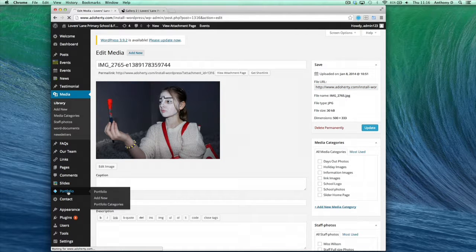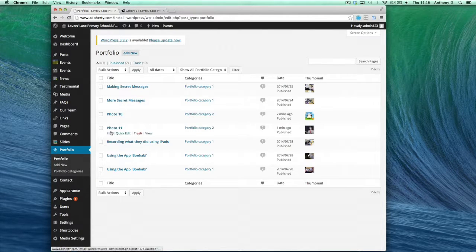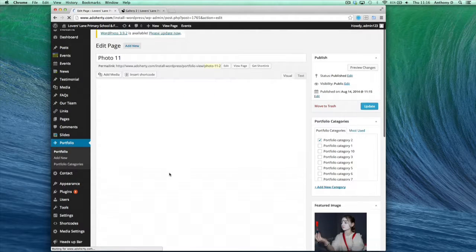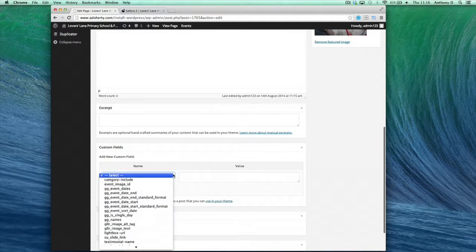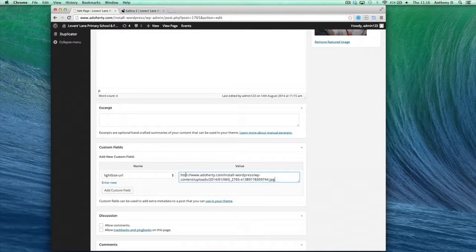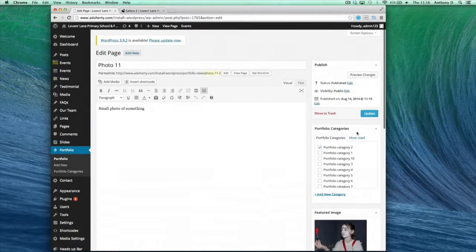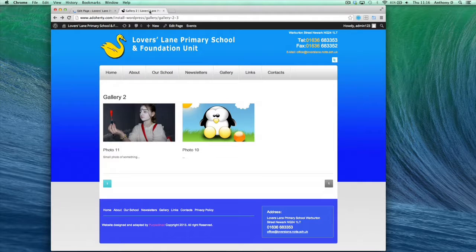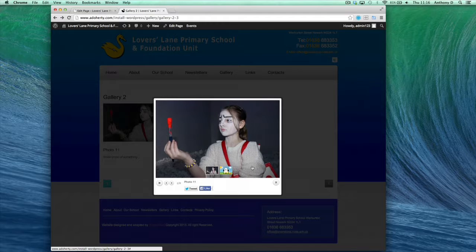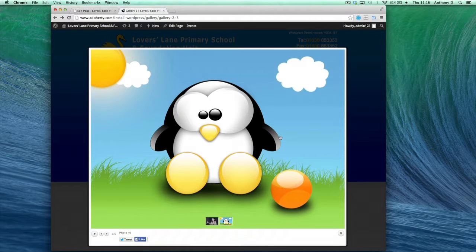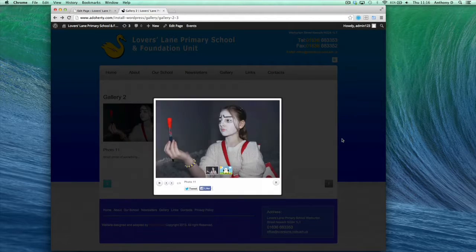go back to the portfolio, photo 11, and the URL is the lightbox URL. That's the technique for them popping off the page. Copied that into the value, press update, and we should have it after refreshing, obviously, and there we go. And once you've got a few photographs in there, it will just cycle through.